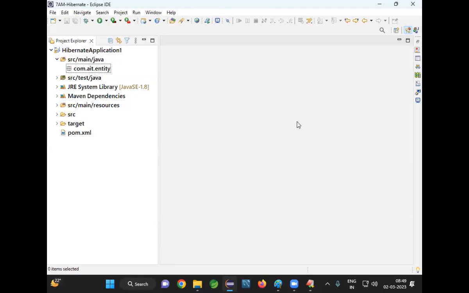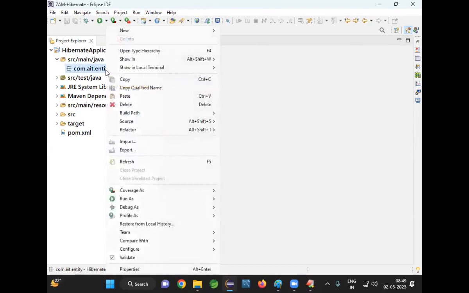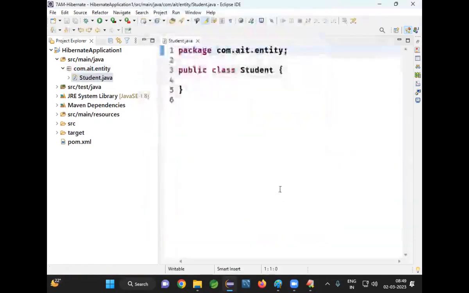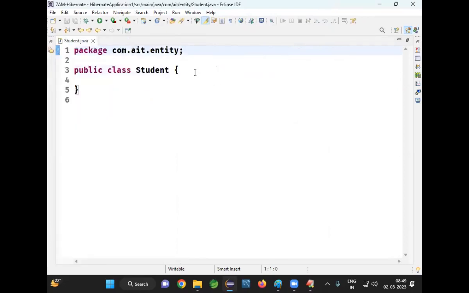What is the file I want to create first? Student. So right click on the entity package, com.aat.entity, new class. What is my class name? Student. Click on finish. Okay, this is not a main class. We don't have any public static void main in this. This is not a client program, just an entity class, POJO class, normal Java class.